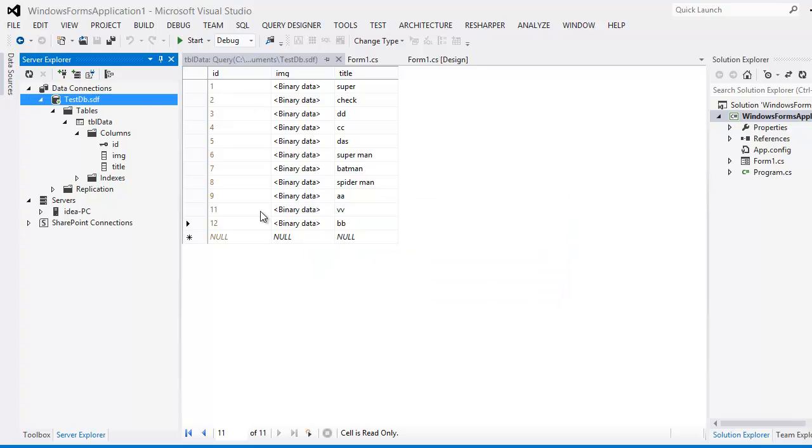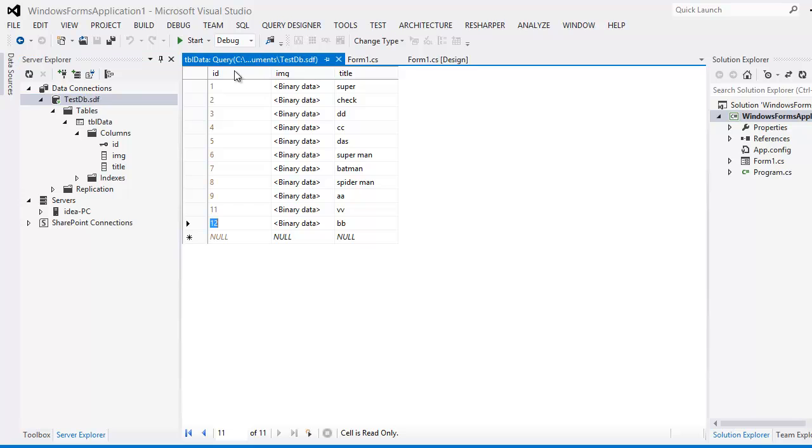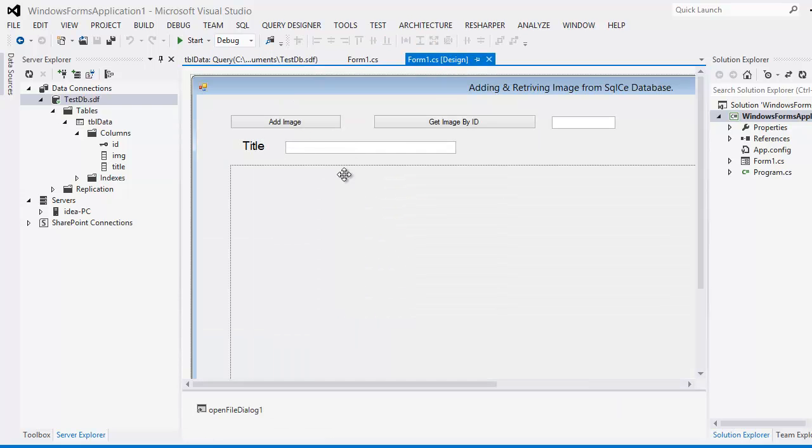And you can see how the table is designed. This table has an ID, which is an integer and an auto increment. Next is the image, which is stored in binary format, which is binary data. Next is the title, which I enter from here.